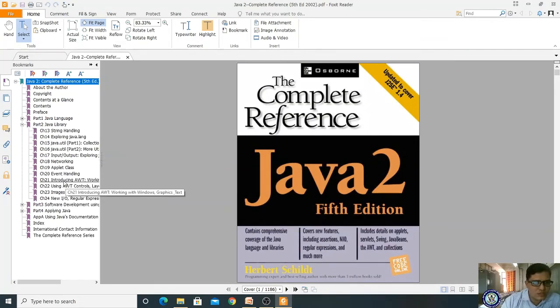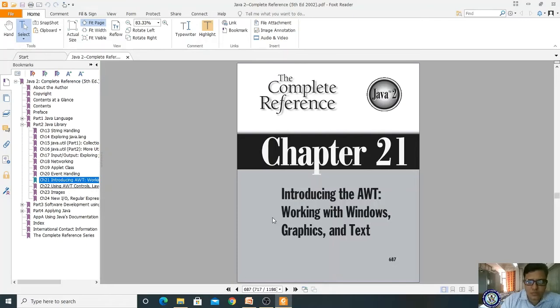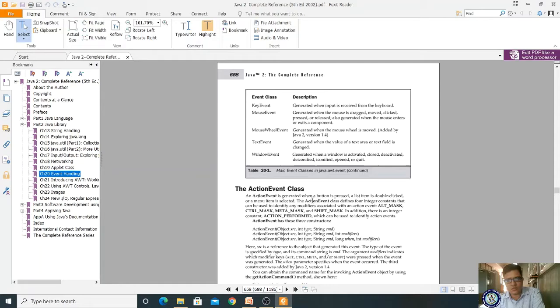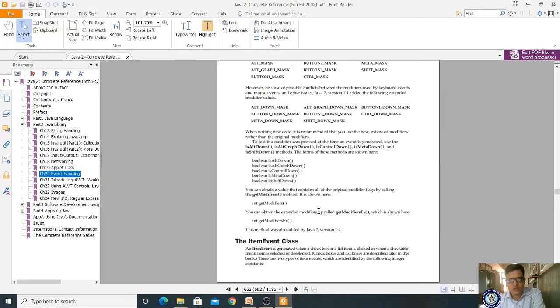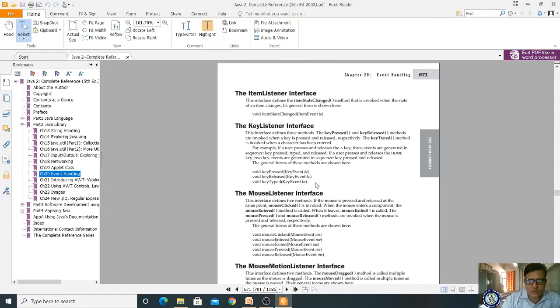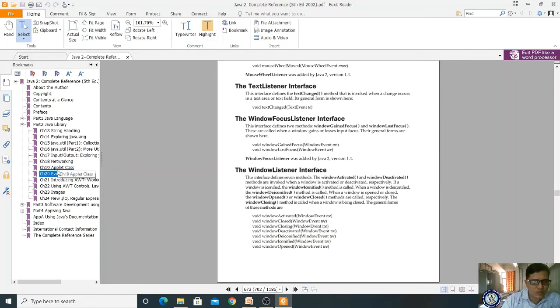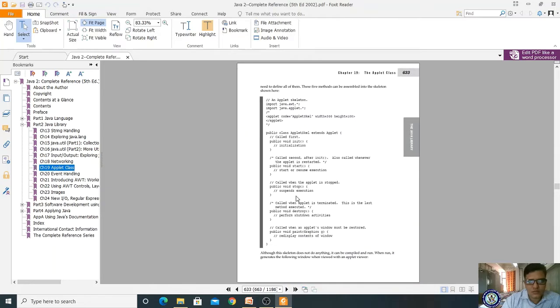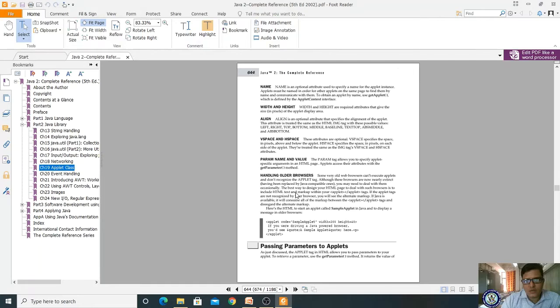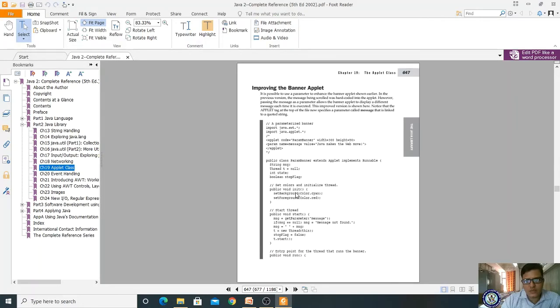Here it consists of introducing AWT, working with windows and graphics, event handling. Okay, let me see whether these programs exist or not. Some of them are not there. Applet class, applets are there. Status windows, all these are there. So your banner printing program is also there.